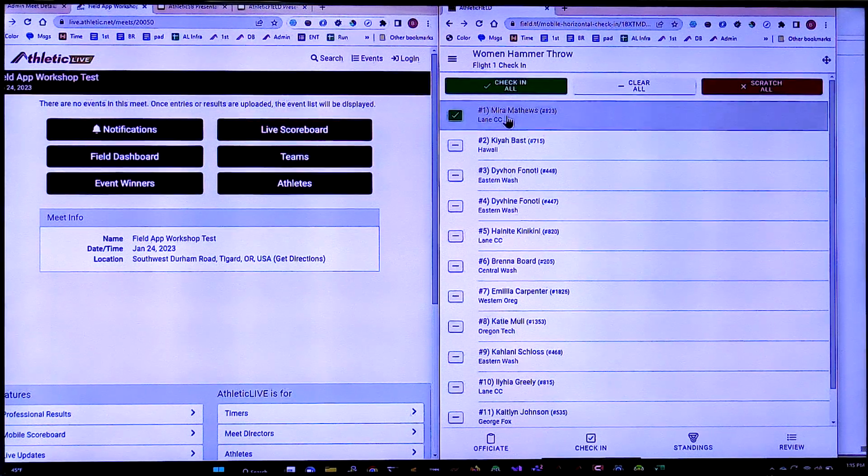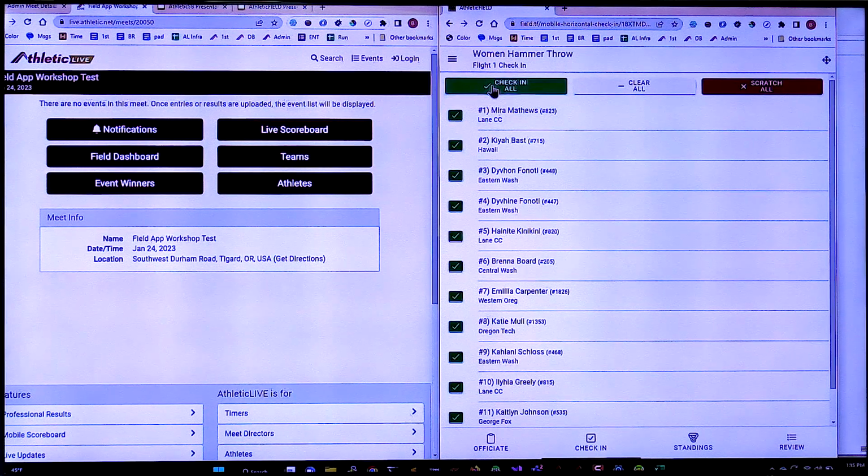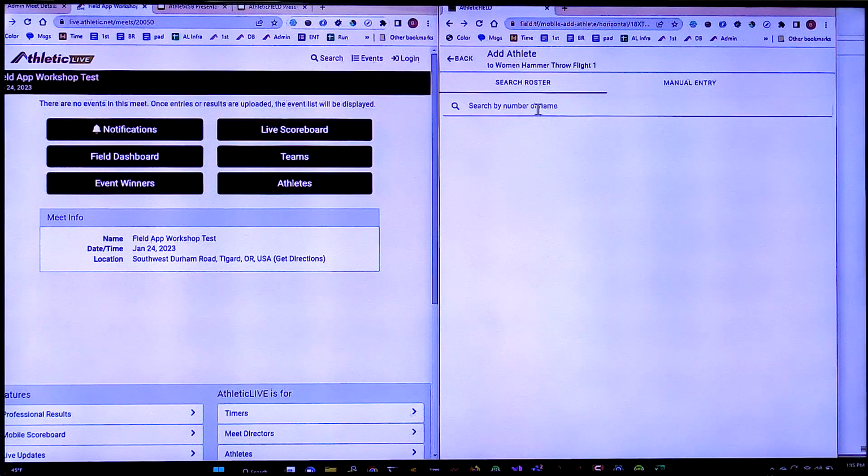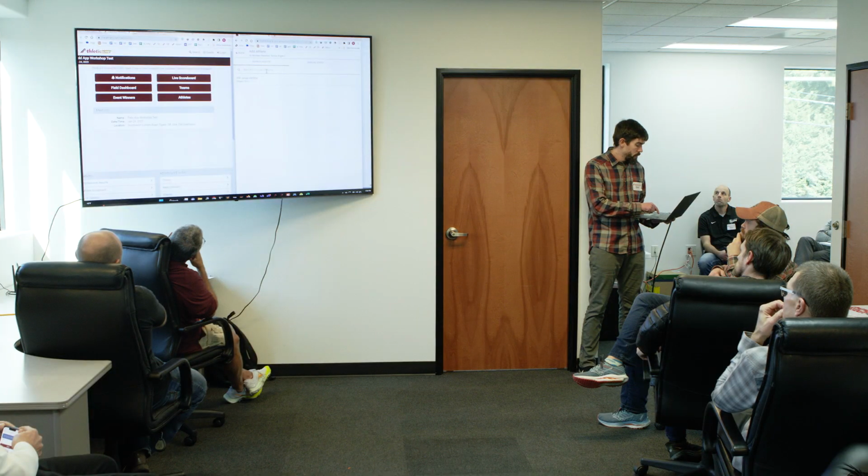You can click on them once to check them in. Click on them once to say they're scratched. Click on it again to clear. Or I can click to check them all in. Can you add athletes? You can, yes. And that is done. If I go to my sidebar here, click Add Athlete to Flight, I have the opportunity to search my roster via a competitor number or via a name.